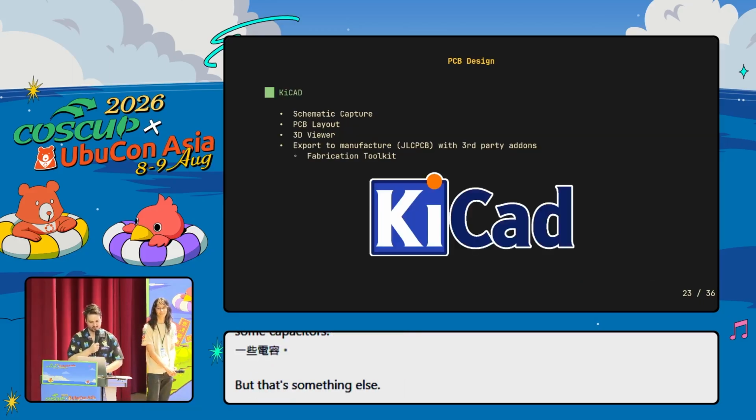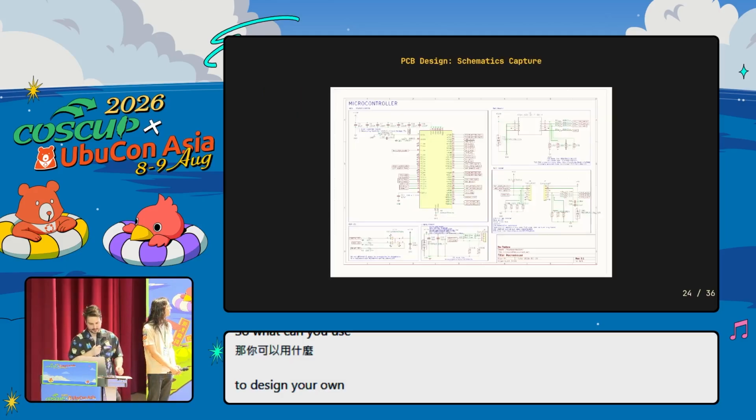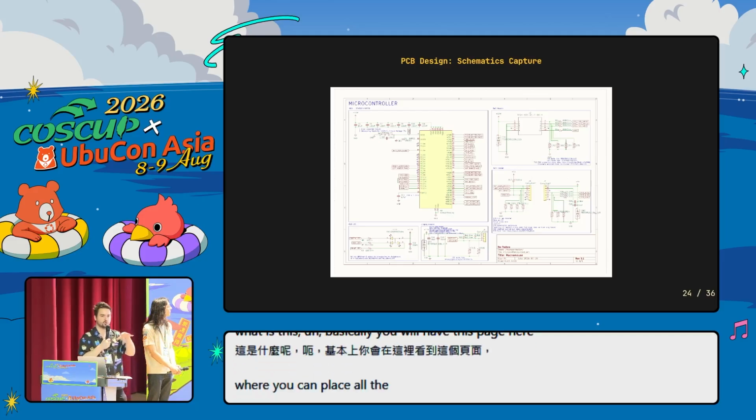So, what can you use to design your own PCB? You can use KiCad. I don't know if I say properly, but yeah. So KiCad is an open source tool that lets you design your own PCB. There is a lot of resources online you can use to learn about this tool, especially on YouTube. And what can you do with it? So first you can do schematics capture. What is this? Basically, you will have this page here where you can place all the different components that you want to use for your robot.